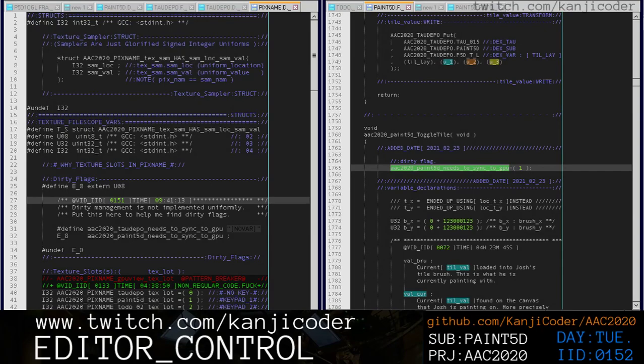We're doing editor control. It's Tuesday. This is video number 152. In the last video, we got the editor zoom working, so I'm excited about that. And now we're trying to do tile setting by clicking, right?